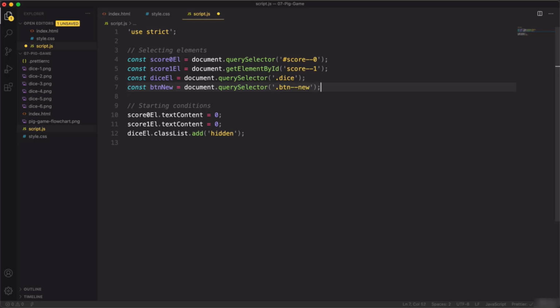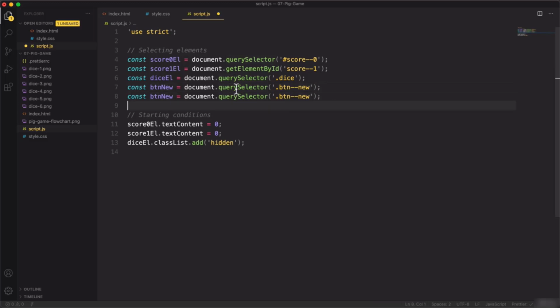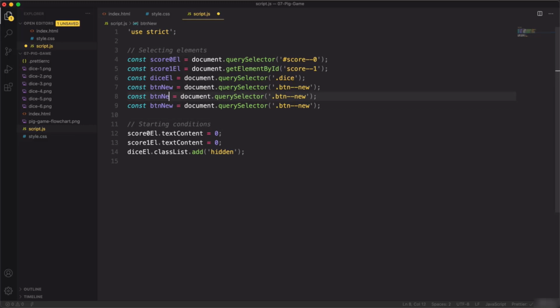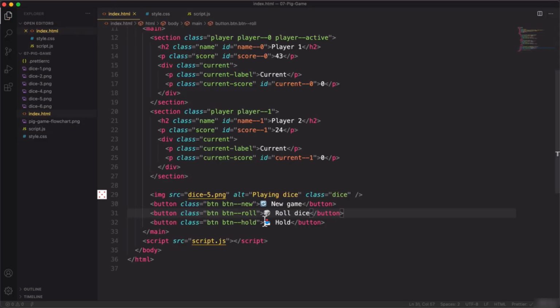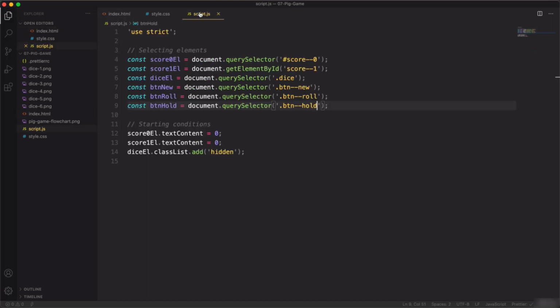So const button new is document.querySelector.btn and then 2 dashes new. And now I will just duplicate this line here. So that's button roll, and here also roll, and then hold. So let's just confirm new, roll and hold, and indeed new, roll and hold. So that's going to work just fine.